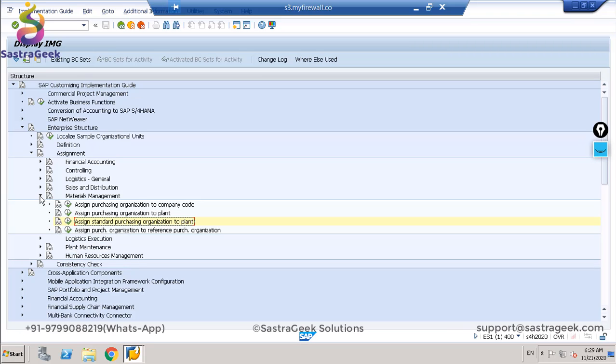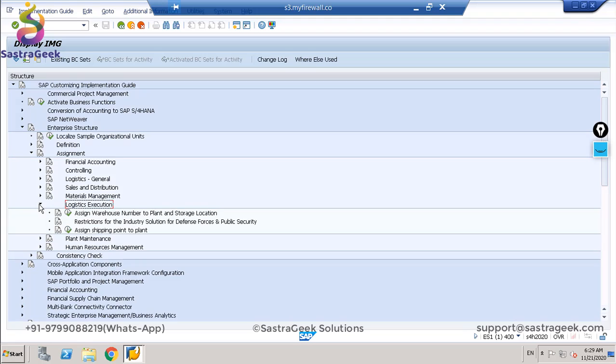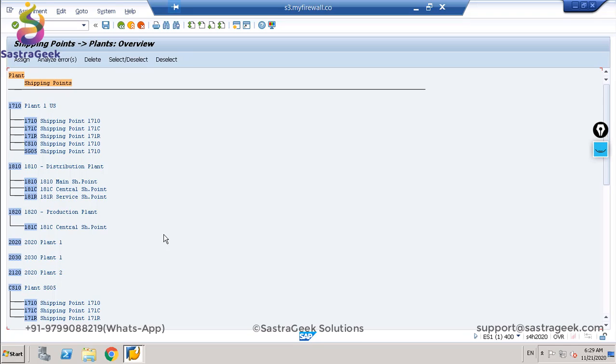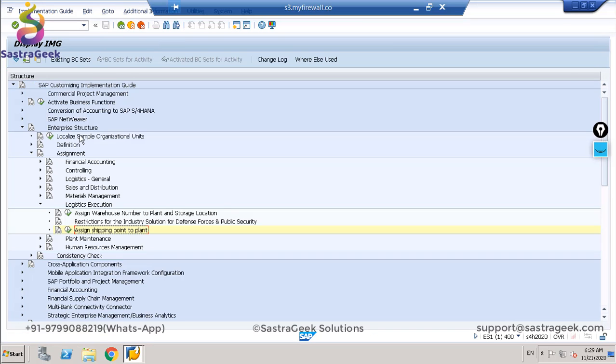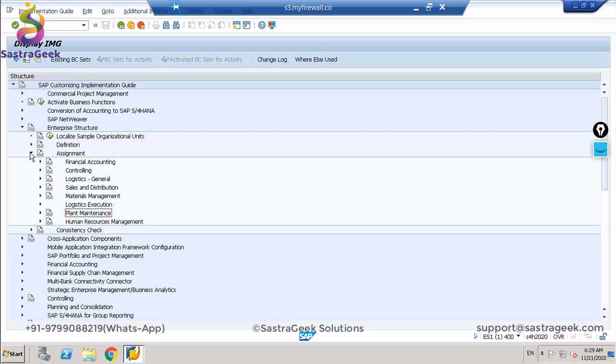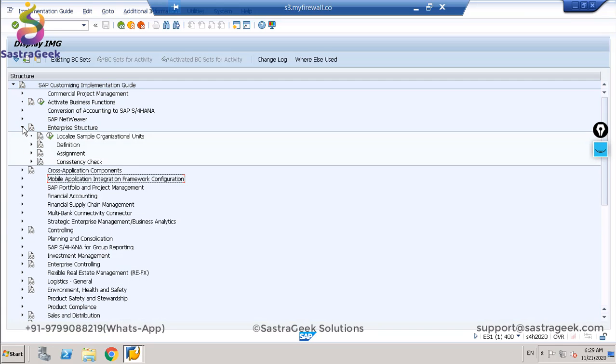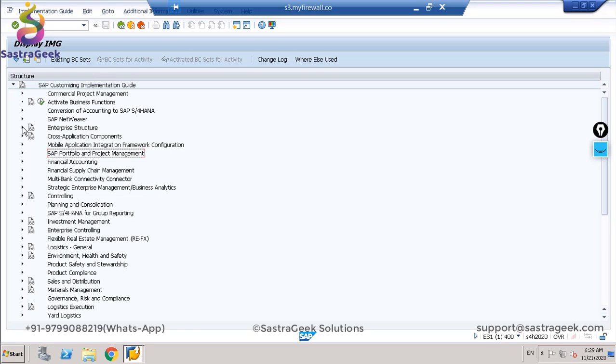This is done. Logistics execution, assign shipping point to plant. CS10 is the plant. Let's see if the shipping point has been assigned. CS10 shipping point is assigned, so we are good. So this part has been done. So my enterprise structure has been done. The next part would be that we need to go ahead and do the financial configurations. That is the next part which we'll be doing.